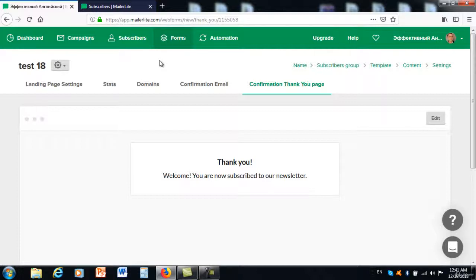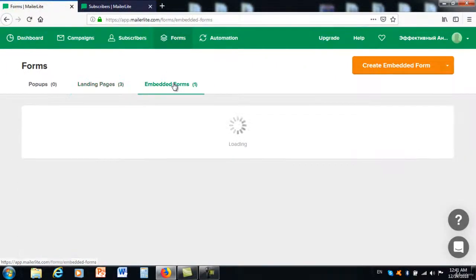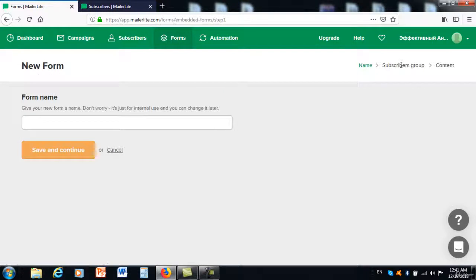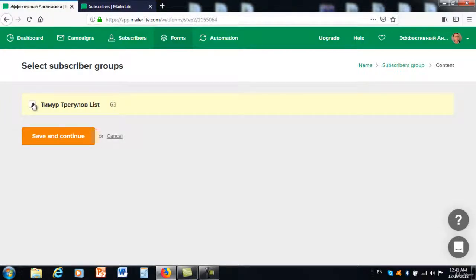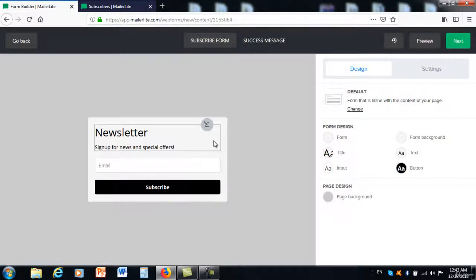So we leave this area and come again to forms, embedded forms. Okay, and you click it here. It's pretty simple, the same as we did in landing pages. Create embedded forms, give optional name, it won't be seen to your potential subscribers. Save and continue. Okay, as well you tick a list where the subscribers will be subscribed. Save and continue. Wait a couple of seconds for it to download. Okay, and now we'll see the template of a newsletter form.